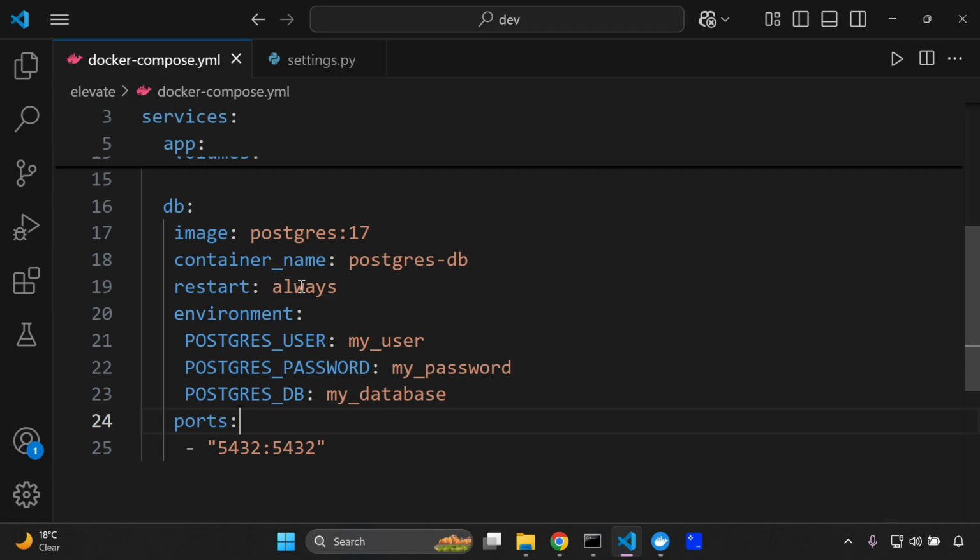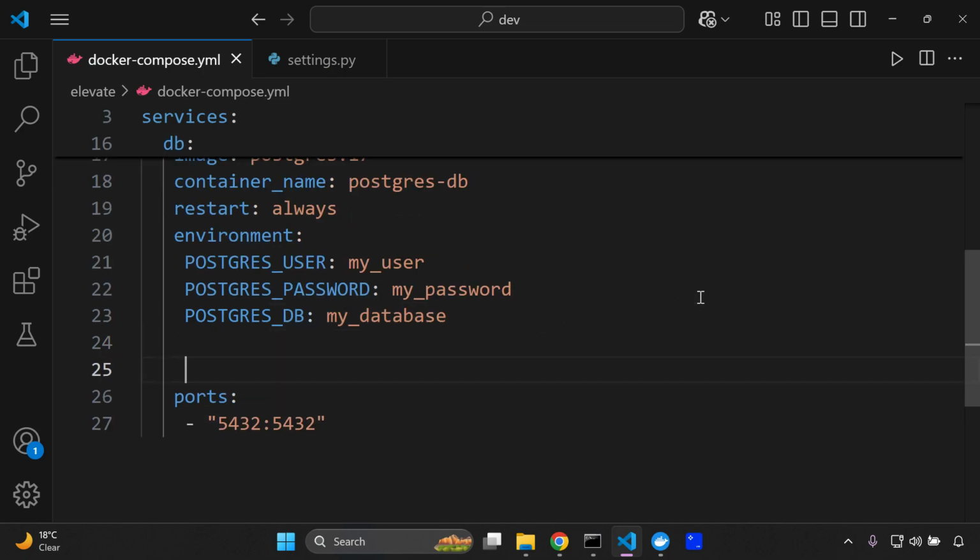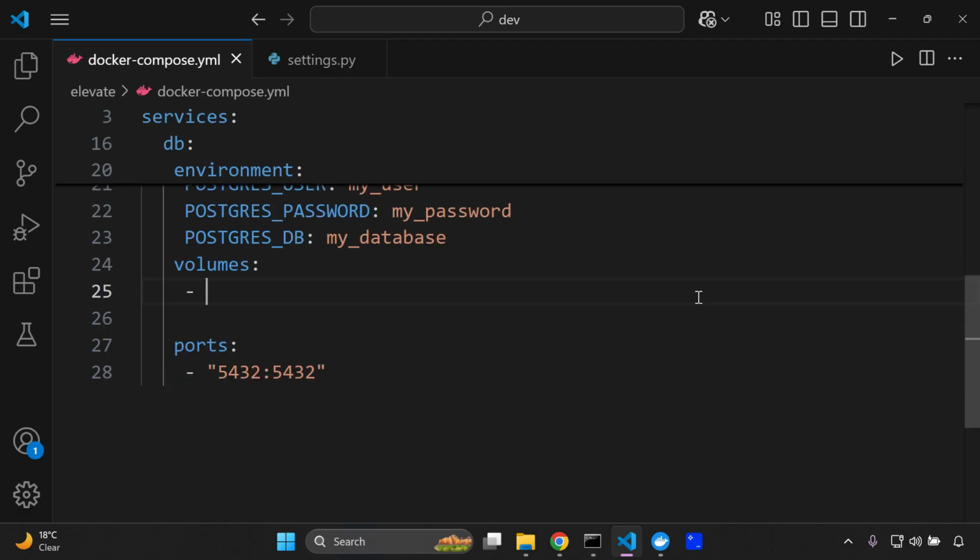So here we have our database itself. And to ensure that we're able to store the database data persistently, we need to specify the following setting here. Just in line of environment, we can say volumes. You want to go to the next line, space, dash, and you're going to say postgres_data, colon, /var/lib/postgresql/data.